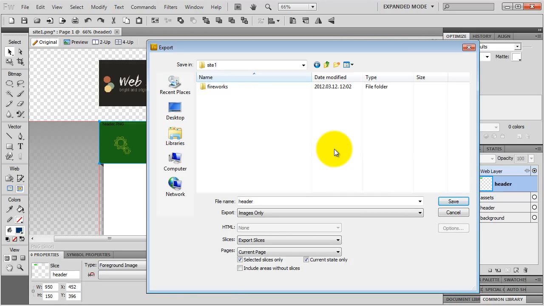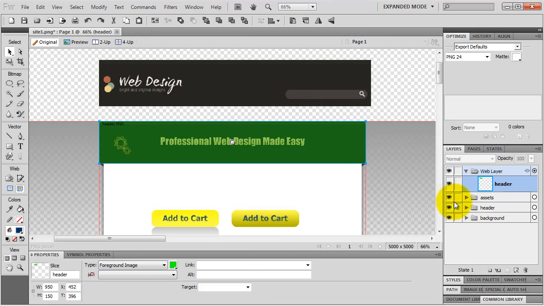Okay, I need a folder for my website images inside my actual site folder. So I create a new folder, and I'm going to name it images. Again, I only use lowercase letters because I'm going to store all my website images inside this folder. So this is for the web. Okay, the file name is the actual slice name, and I've already named it, so I just click save. And that's it. Now I'm going to export my buttons as well.